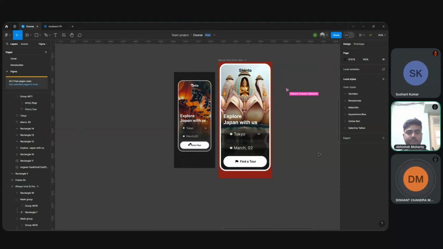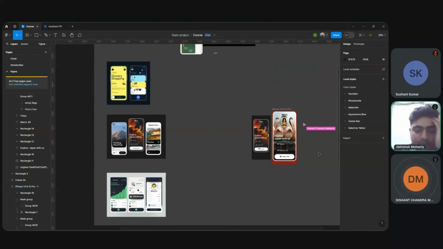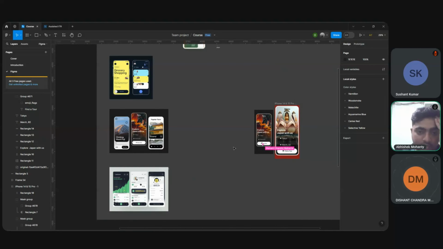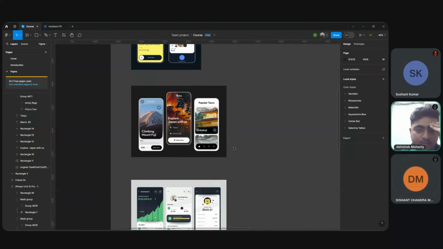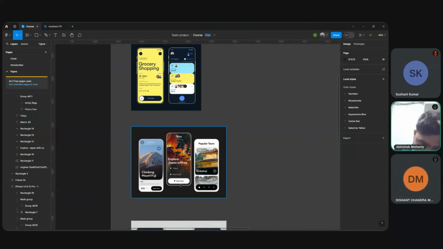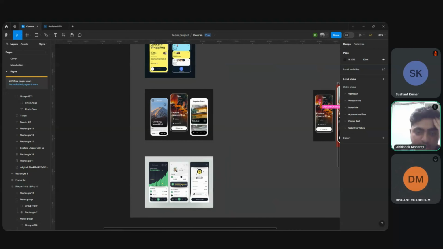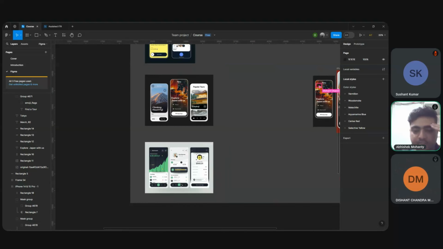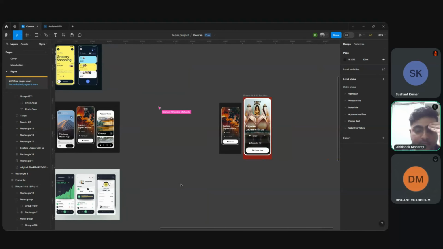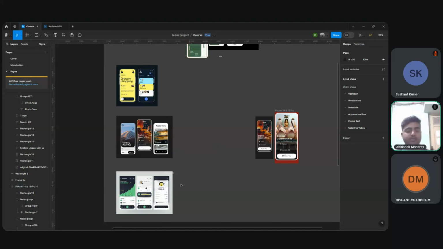Okay. So Dishant, there is a small task for you. I want you to take these screens only. I want you to try to replicate all of these. Can you do that? Yeah, I will try. Awesome. Whenever you are stuck with something, just let me know. I'll help you out. Okay, sure.